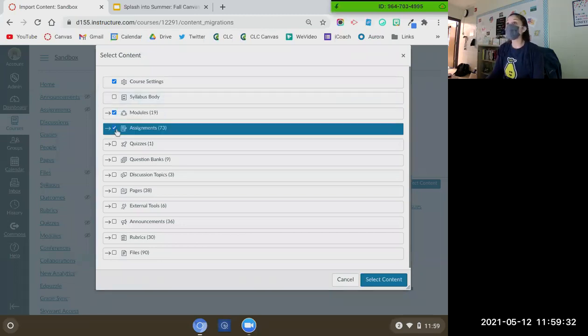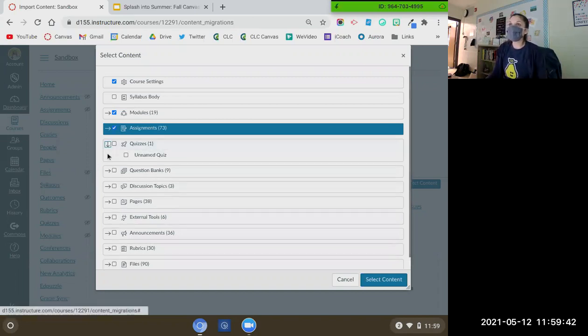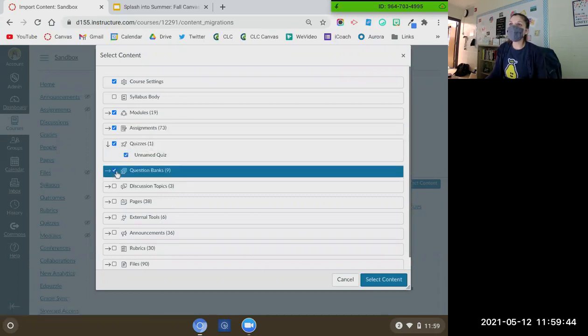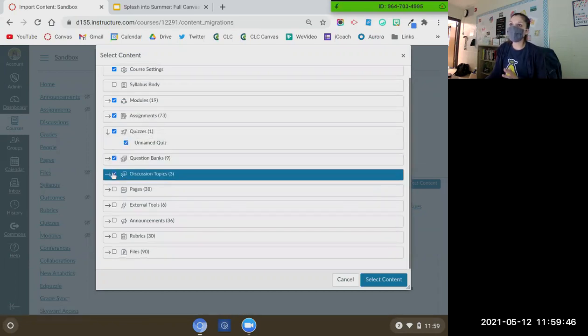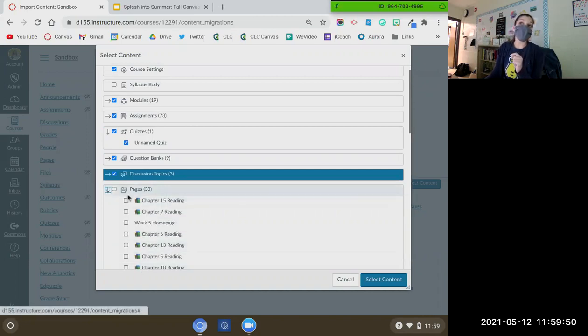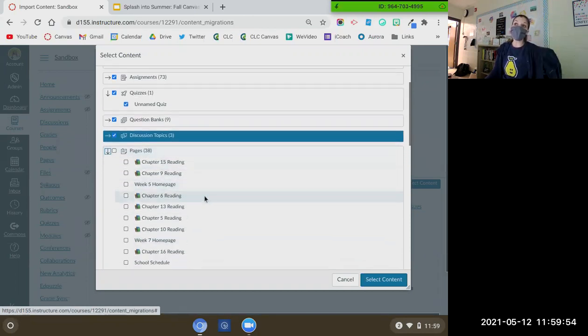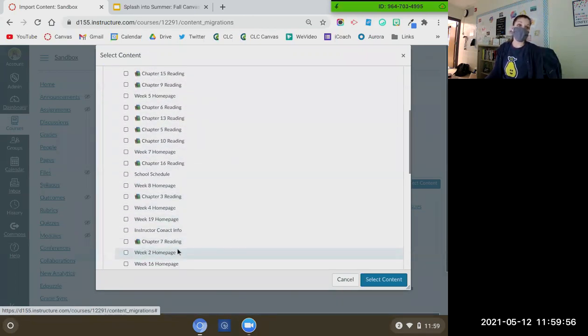I'm definitely going to want all my assignments. I've already cleaned, and that's something you want to think about too, is deleting assignments you know you're never going to use again. You can always delete those to clean them out. And then I want my quizzes, I want my question banks, discussion topics, pages. This is something to consider. If you click the arrow and make it go down instead of right, here I can see all the pages that I've created. Now, if I'm reusing pages from last year, I'm going to want to bring them in.